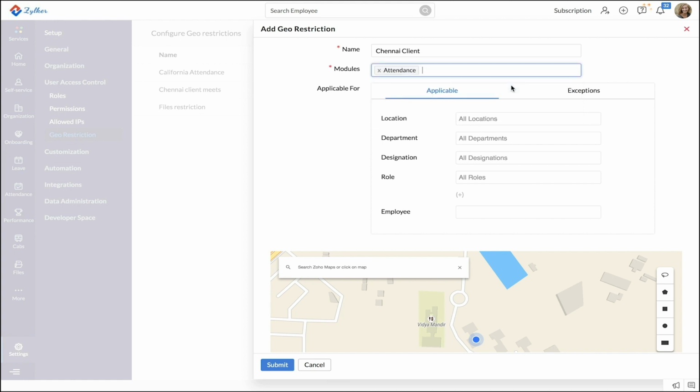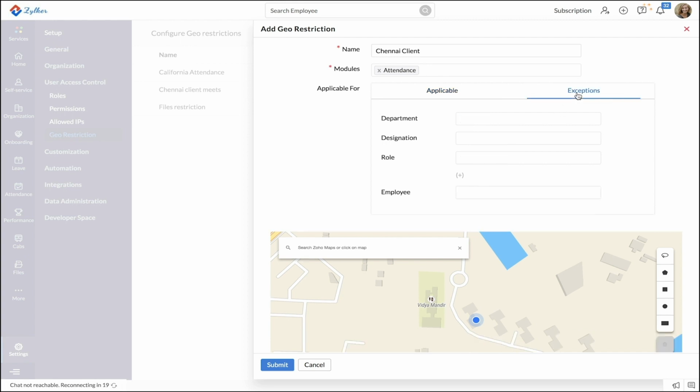Next, choose to whom this is applicable for. You can choose based on location, department, designation, role, or even specific employees. Under exceptions, select the factors for exempting some employees. For example, this could be applicable to the Chennai location, but the admin department can be an exception.